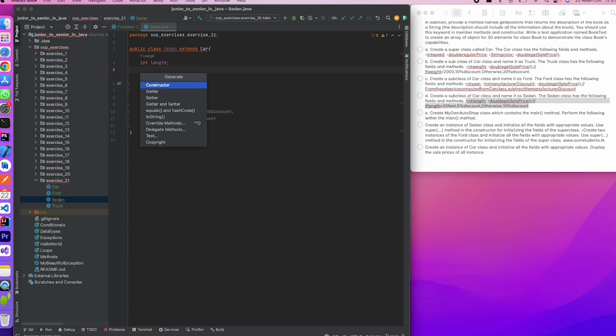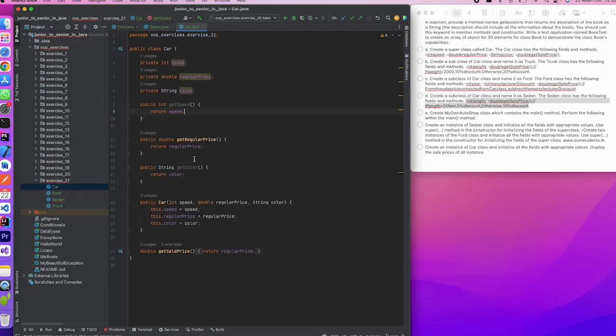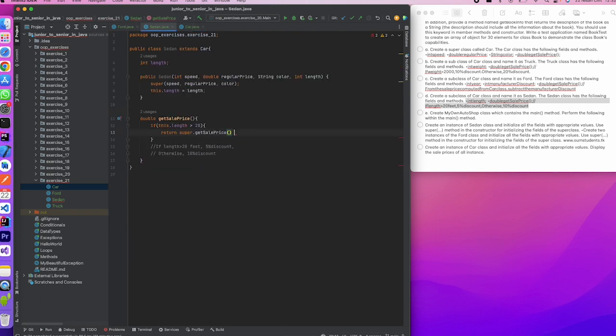If this dot length greater than 20, return. Actually, I'm gonna add the constructor here. Then in that case, I can take the get sale price from the superclass. Do I have a sale price in superclass? Yeah, here. Then put 0.95, I mean 5% discount. Otherwise, let's put a 10% discount, right? We'll have 0.9.